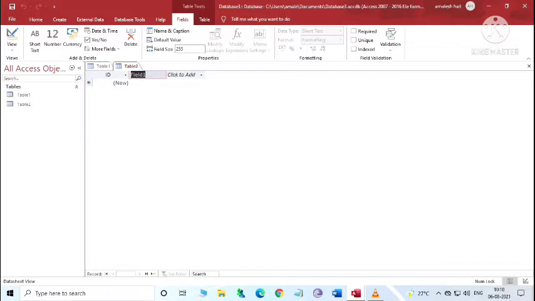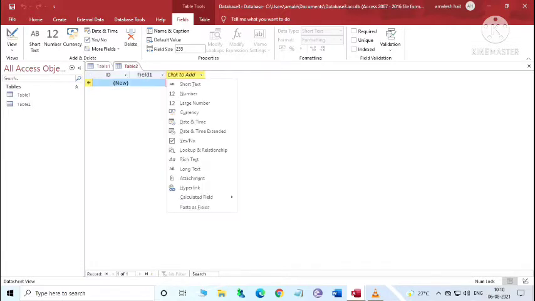Step number 3 is you have to click Click to Add for adding fields to your table. If you click the arrow here, a drop down menu will appear. Here you can see all the options available under Click to Add field. Choose any data type here. All these are the data types. Select the data type for the field you want and then type the name of the field. All the fields are here: ID, Field 1, and Click to Add.